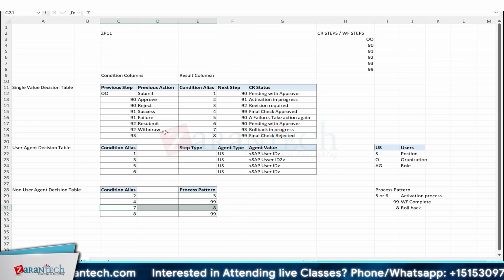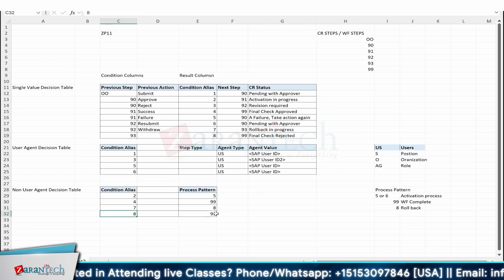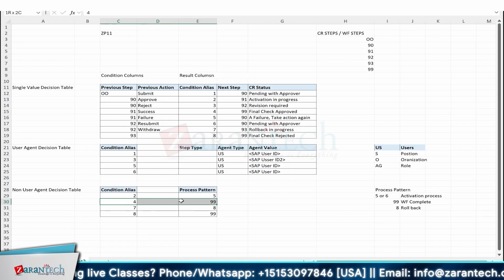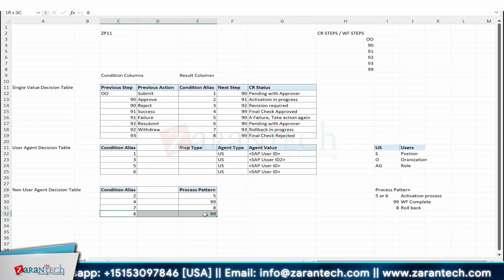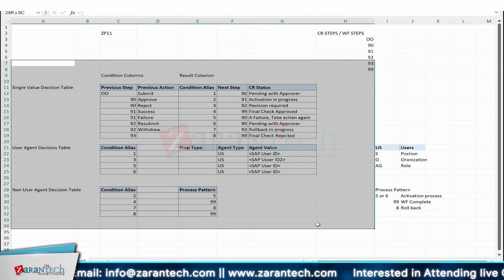Similarly, you have a condition earlier. Once rollback is completed, we wanted to close the workflow. So that's where for condition alias 8, I'm specifying this 99. So in both cases, 4 represents successful activation and then closing the workflow. 8 indicates your workflow got fully rejected, the change request is rejected, and we are closing the workflow. Okay. So these are the two ways that your CR will get closed. So these are the things that we need to exactly input in the system.